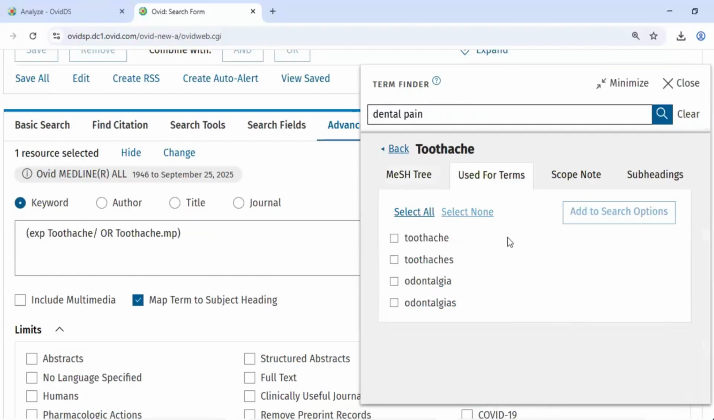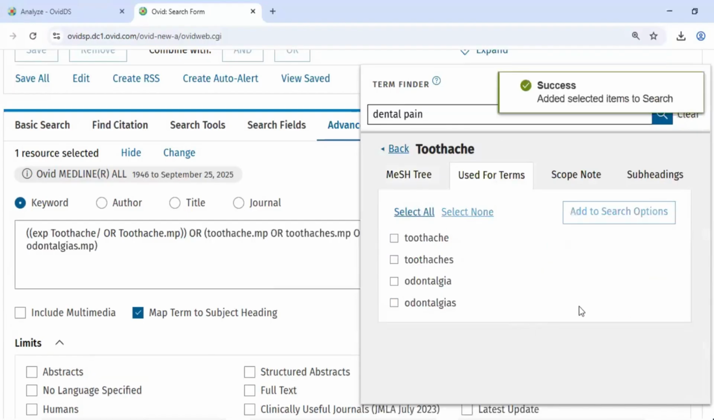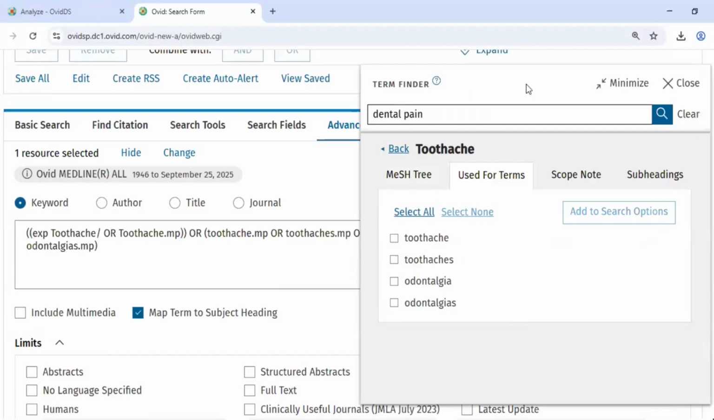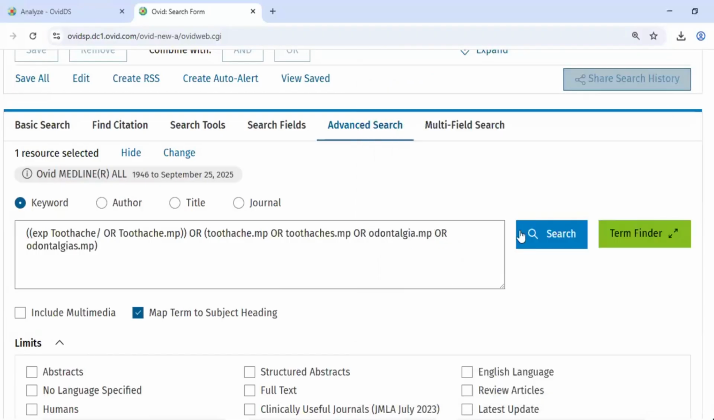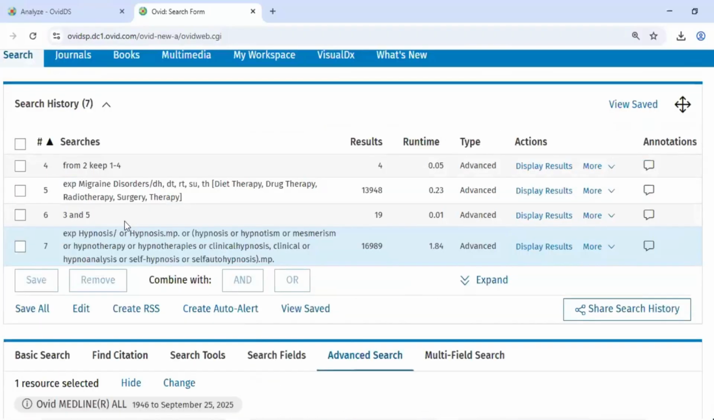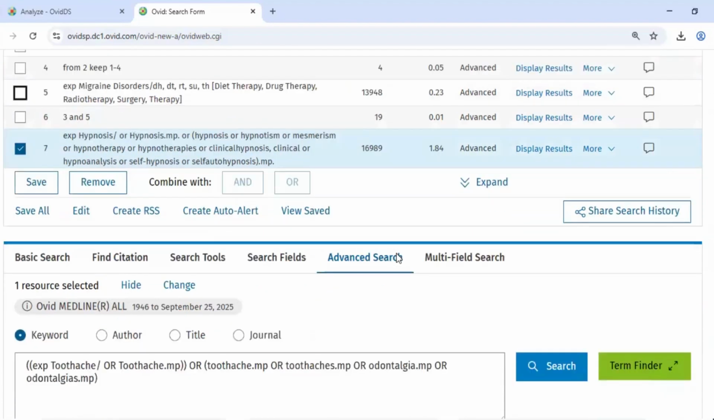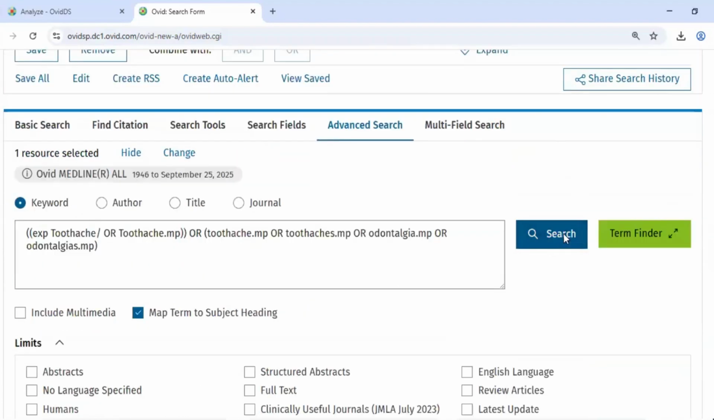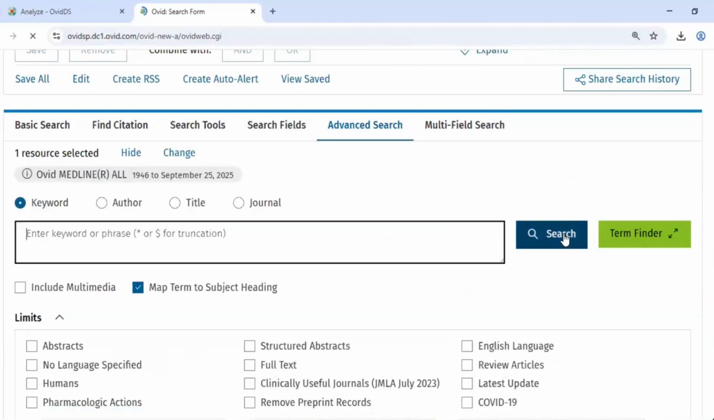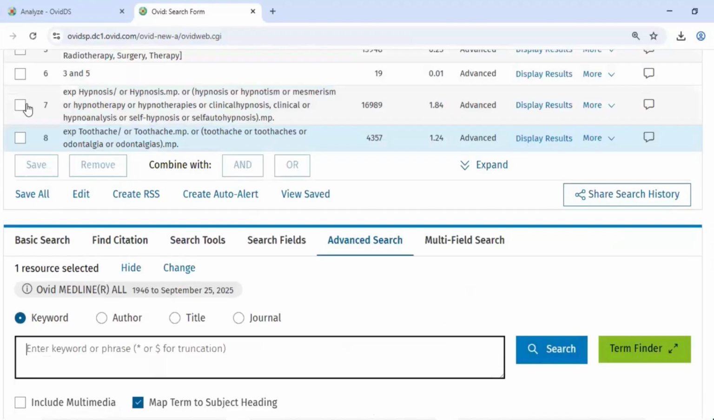We can also explore the other subjects that we see here. Once we are through, we can choose the subjects that we want to include, and we can gather those together. So we can look at hypnosis, we can look at toothache or similar subjects, and we can put those two together.